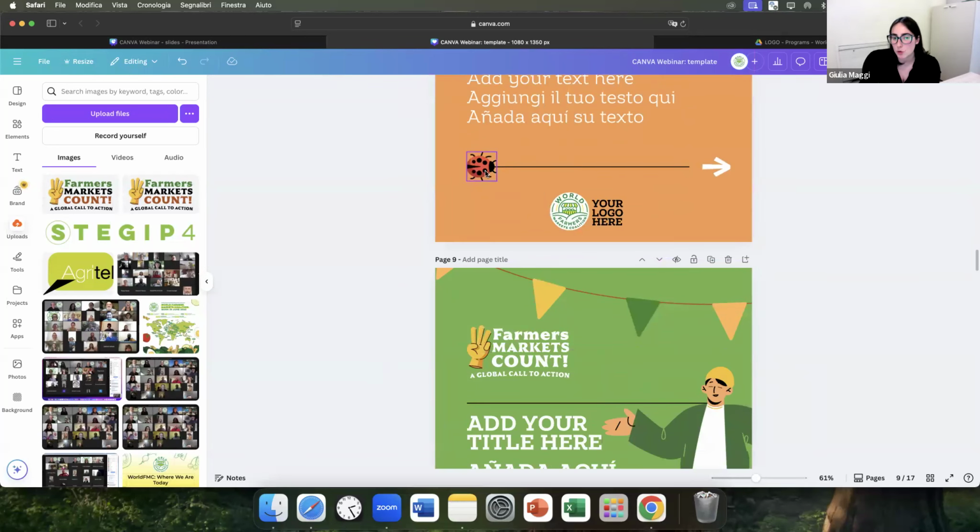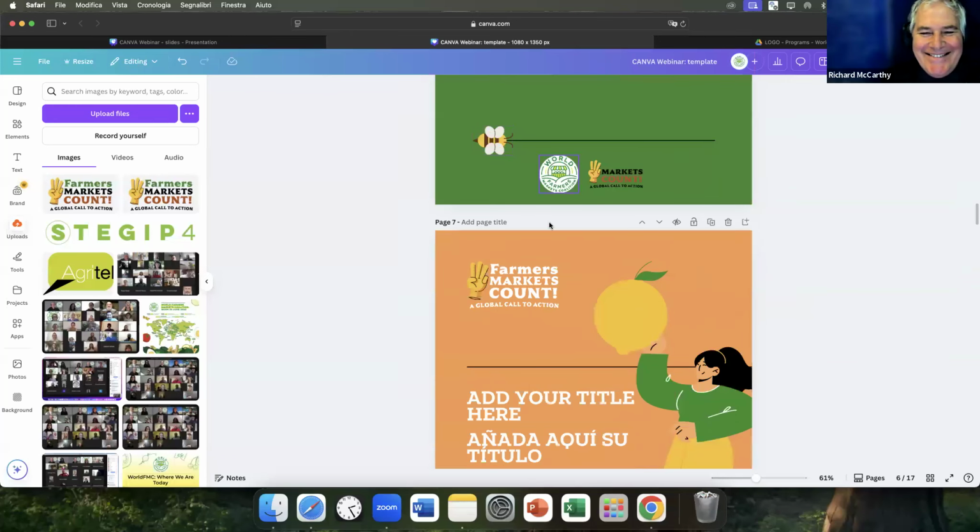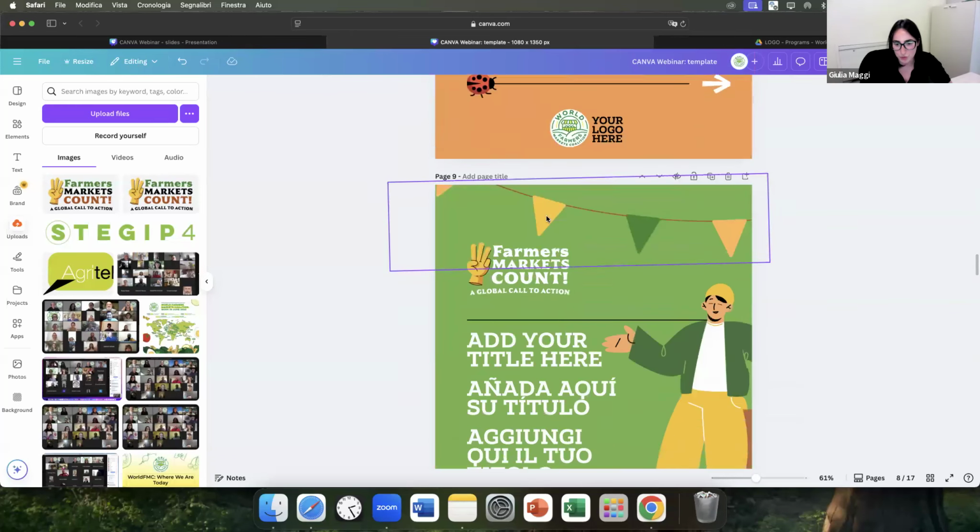And here you can see you have, I don't know the name of this animal in English, but you have 2 different kinds of animals that you can use. It's a lucky ladybug. Ladybird. Or ladybird, yes. And here there is a bee, so you can choose which one you want to use.